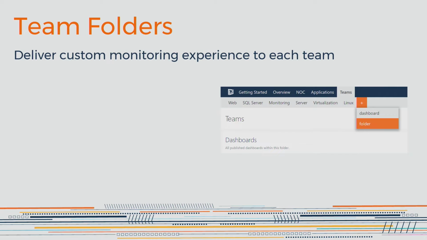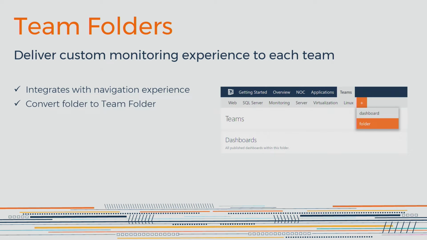Next up, and very much related to that, is team folders. Team folders will allow you to deliver a really fully customized monitoring experience to each team. It integrates with the navigation experience, so we can create folders right within the nav bar, and then you can convert those folders into team folders. And team folders essentially provide dashboard access control.